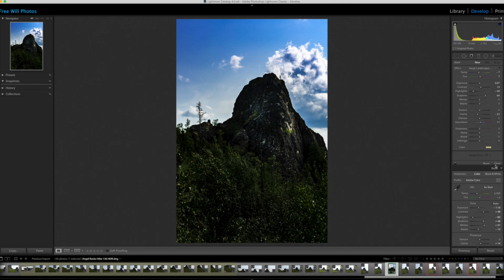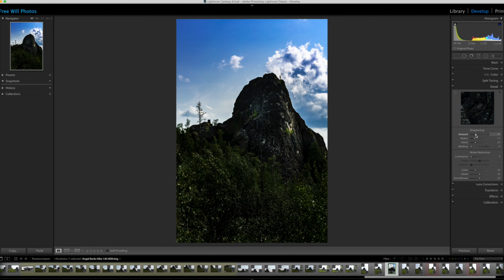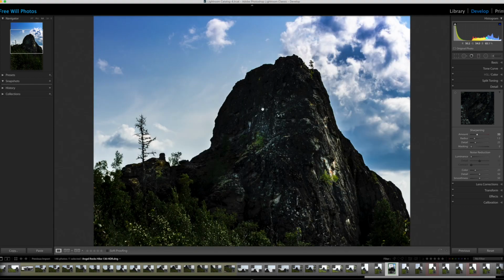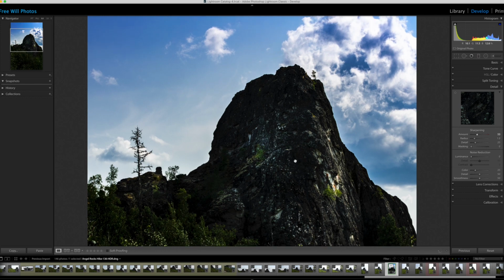Alright, so now the last thing that I do, because this is a digital negative, you gotta throw some sharpening on this bad boy. I'm going to zoom in because I'm more concerned about seeing the sharpening happen inside of my rock face here. We're gonna let that finish. Looks like I'm getting some good definition and detail there.